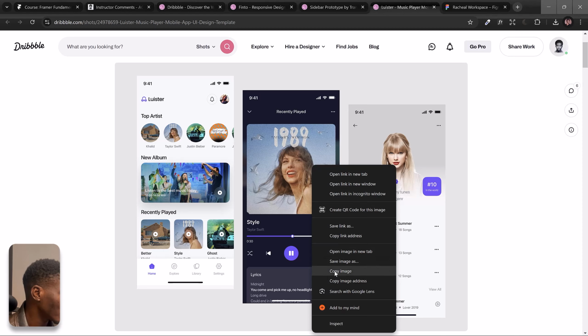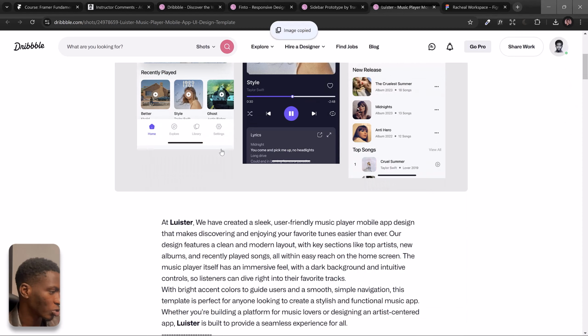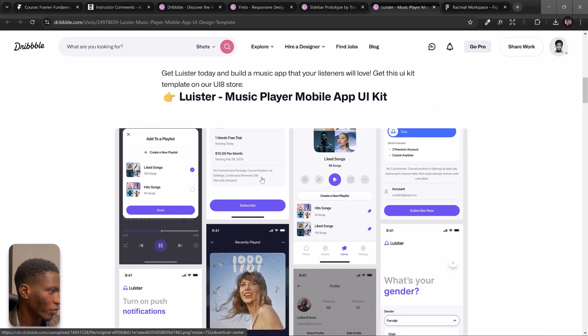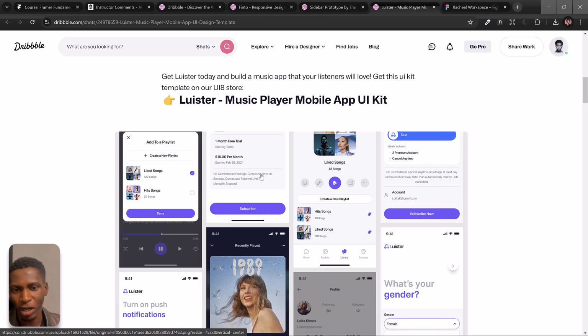So I already copied this image, and there are times that in case you see a video here on Dribbble, make sure that you scroll down for you to see other screens here. I think they are very important. You pay attention and you pick all of these screens. You can do as much as you can, but let it be that every day there is something that you are doing that is improving on your UI design.